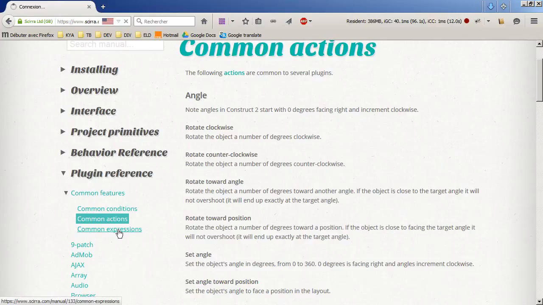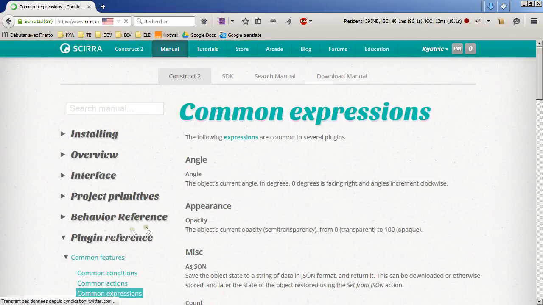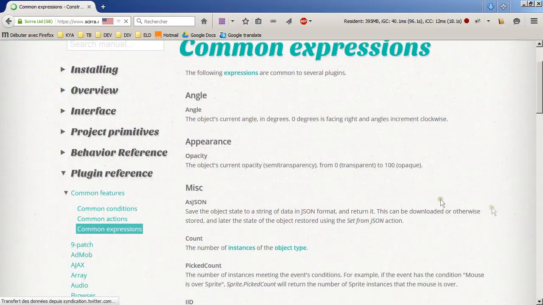The expressions, which can be used in the actions. The angle of the object, which is pretty much the equivalent of the property we have seen in the layout editor, except we can access it at runtime. The opacity. The JSON expression, as you can see, saves the object state to a string of data that allows us to save and load objects directly from a string of data.